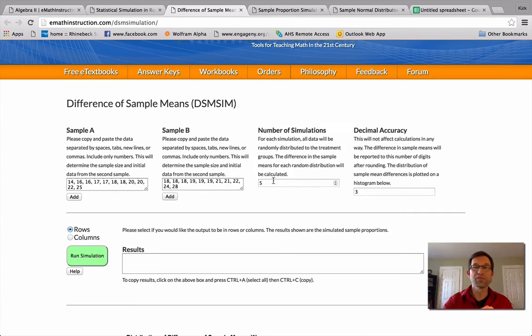Okay, number of simulations, I'm going to simulate 100 times. It's going to scramble up this data 100 times. And the decimal accuracy, again, what it's doing is it's going to calculate two means every time it scrambles up the data. You like my scrambling? It's going to calculate the two means and subtract the means. I don't think I need that any more than 1 decimal place. That's just me. Nicer results. And I run my simulation.